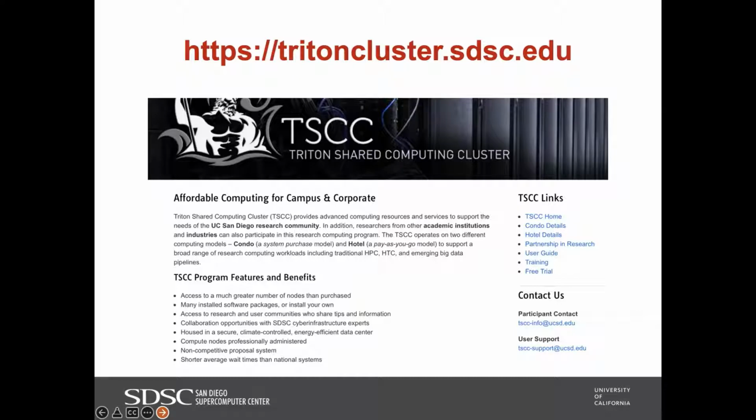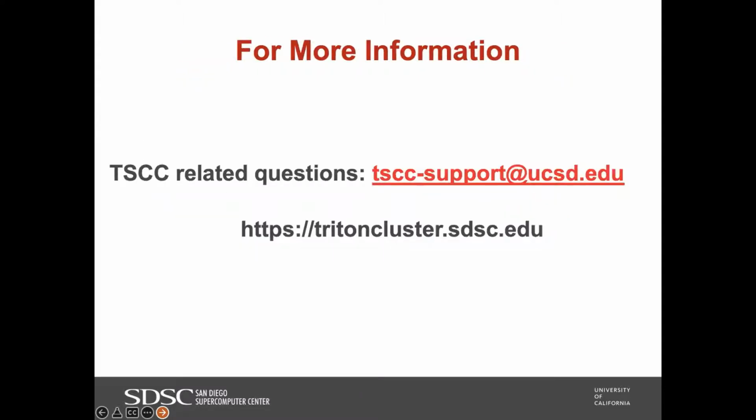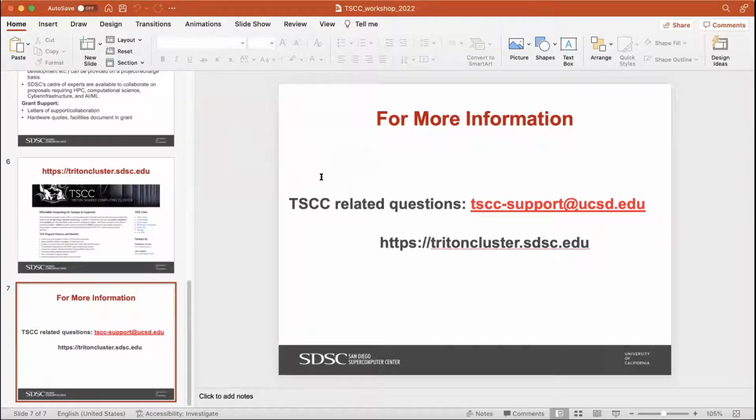Information on how to engage in any collaboration opportunities, links to the user guide and the training, including today's training that will be recorded and made available, you can find all in our new website at tritoncluster.sdsc.edu. And as always, if you have any questions related to TSCC, just about the program or about usage, feel free to email us at tscc-support@ucsd.edu.